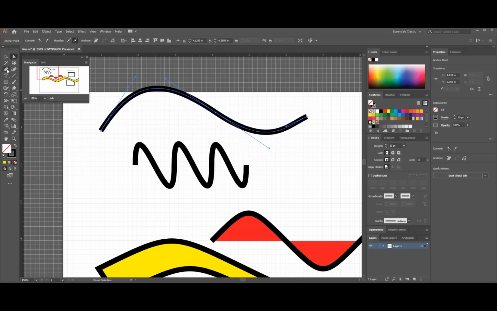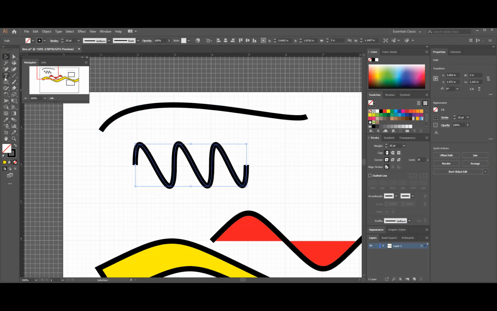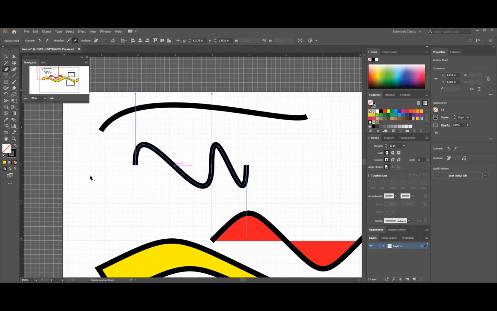Or you can go to the delete anchor tool and select an anchor point. What that does is get rid of the anchor point, so now it's interpolating from the original point to the end point, because we got rid of the middle anchor points. So you could do that with as many of these parts as you want. If I want to get rid of this anchor point, there it is.